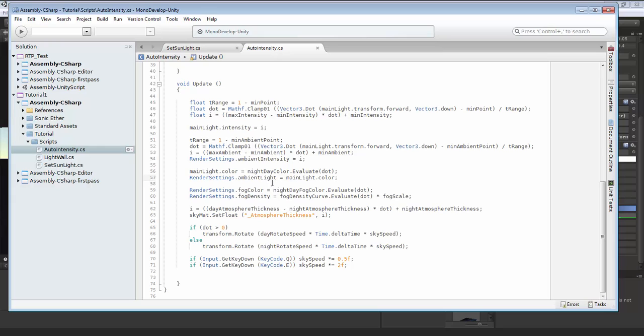In this case, it's not being used, but by using the gradient dot evaluate, what it does is it takes a value between 0 and 1, and it can calculate and return to you an exact color for that point. We do the same thing for the fog, and we can evaluate a point on the fog curve, again in the same way, and we multiply it by fog scale, which is that scalar that I have in there.